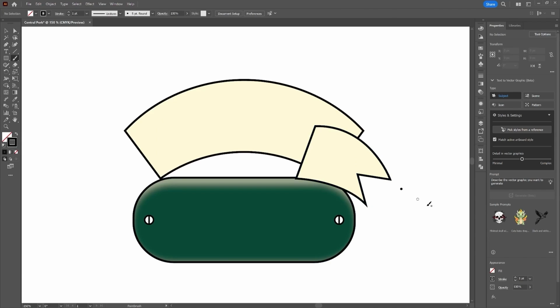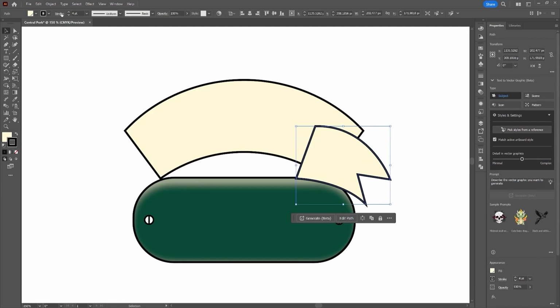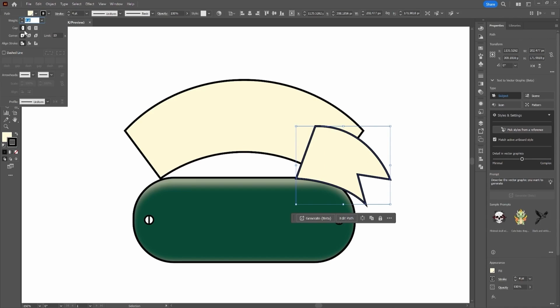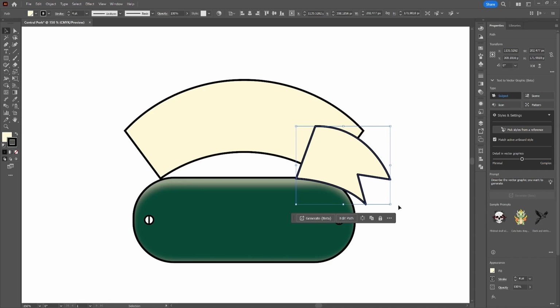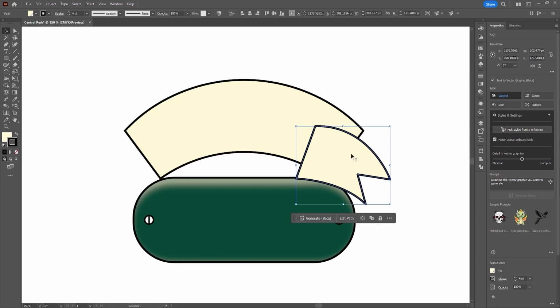And just to make things look a little bit neater, with this shape selected, go to stroke, and we're going to change the cap to a round cap. We are also going to change the corners to a round join, just so that we don't get those harsh corners over here. So once we've done that, let's go ahead and select this.